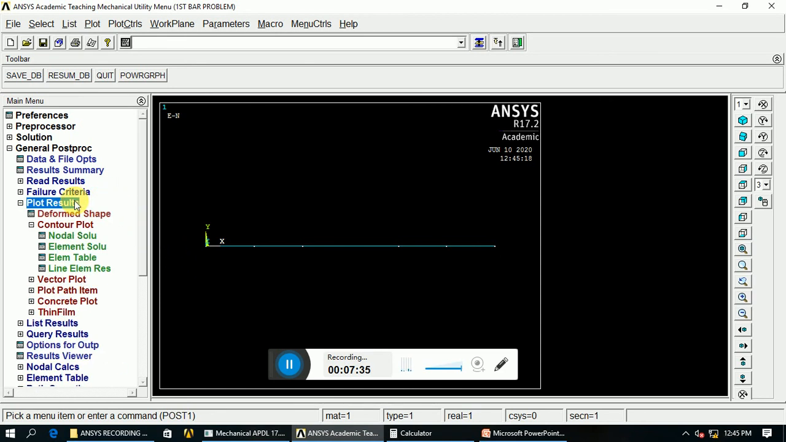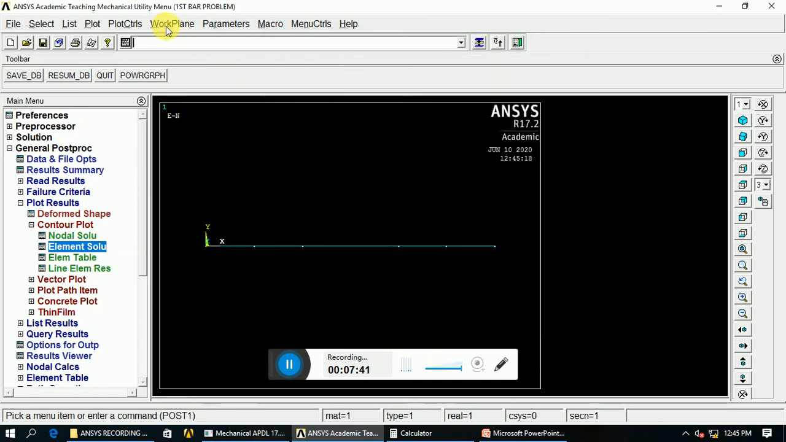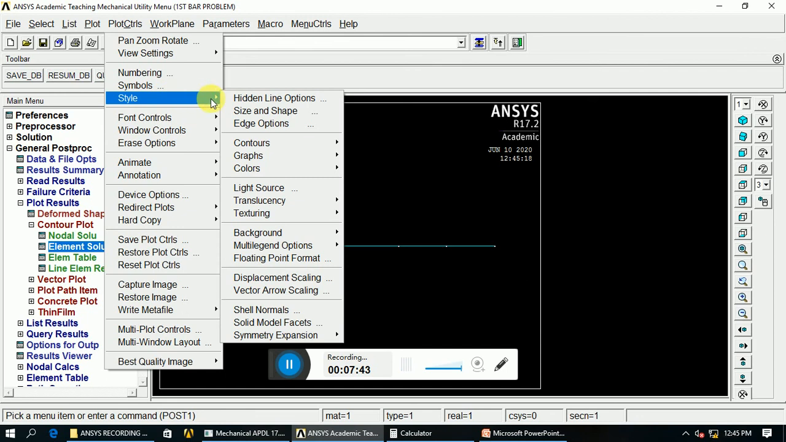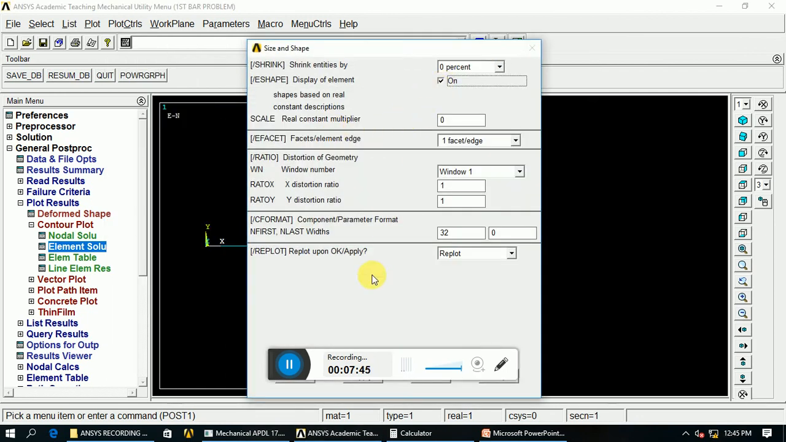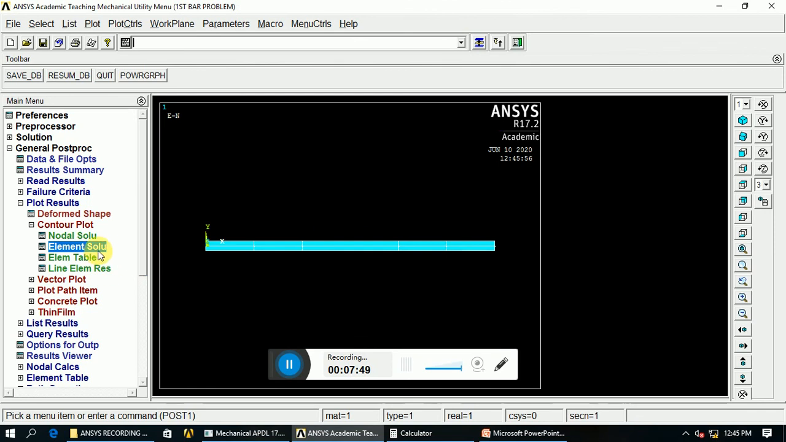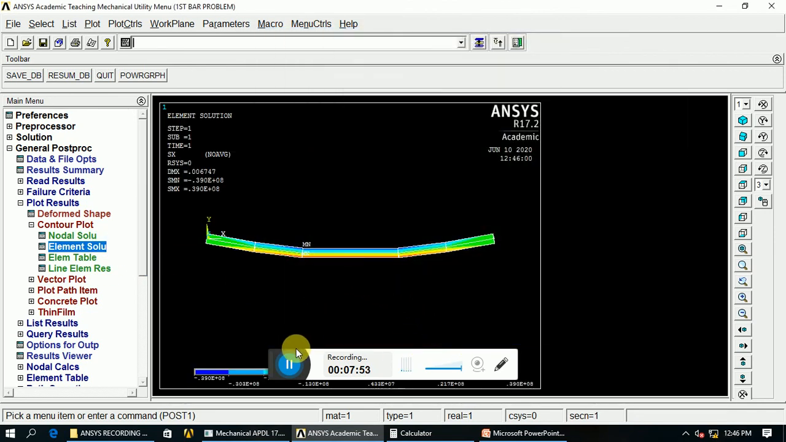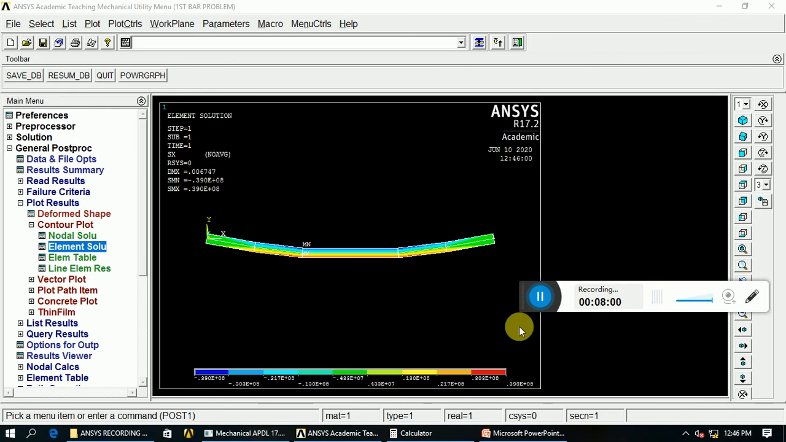The other way of seeing the stresses is in terms of plot results. You can go to plot results, element solution. For that, you need to switch on the style, element shape. Okay, element solution. These are the stresses. The maximum stress is 39 MPa in the x direction. This is where the bottom fibers are subjected to maximum stress.